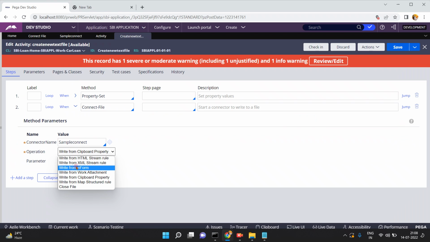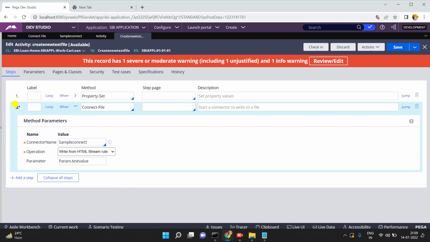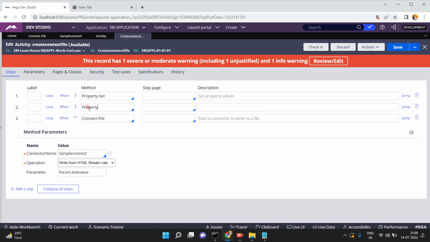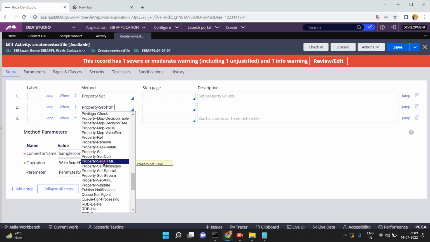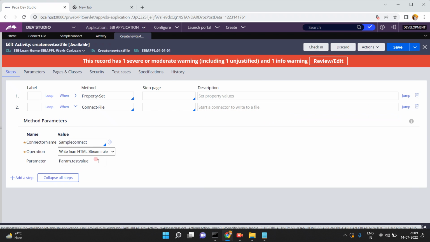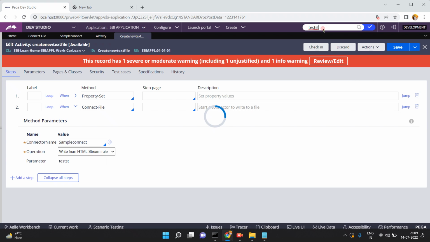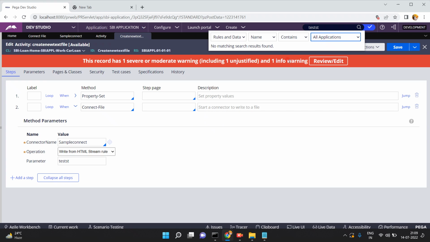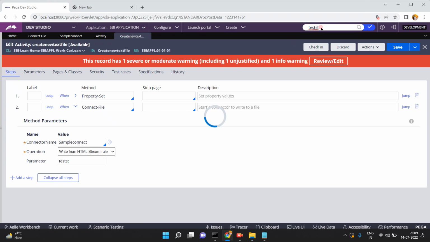Now my requirement is I want to change from write from the clipboard property, right? Now I want to change to write from HTML stream rule. I will take one HTML stream rule. Now I want to write the data into that file using one HTML stream rule. Now just give it as a stream rule, test st. Now just open this test st.